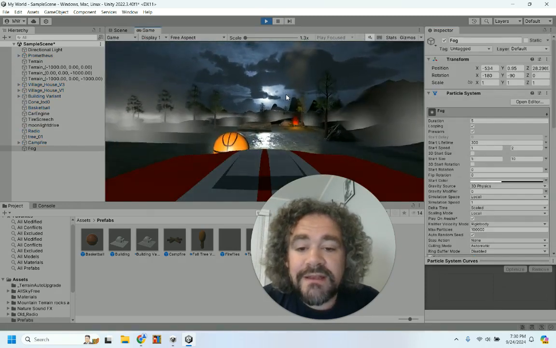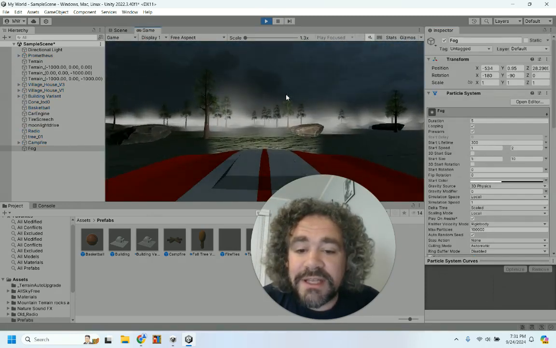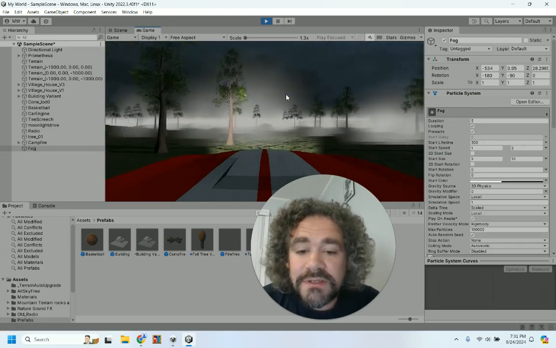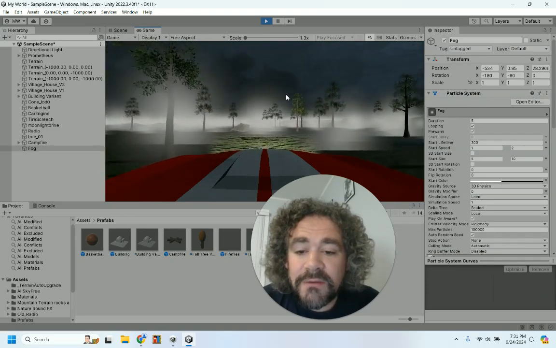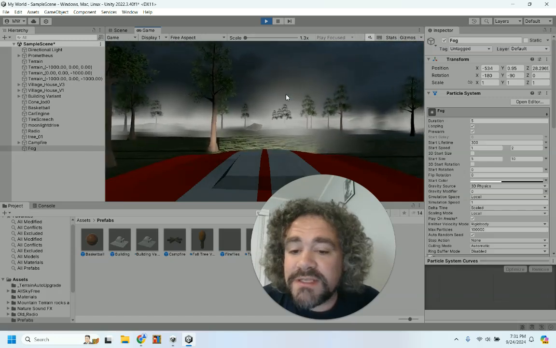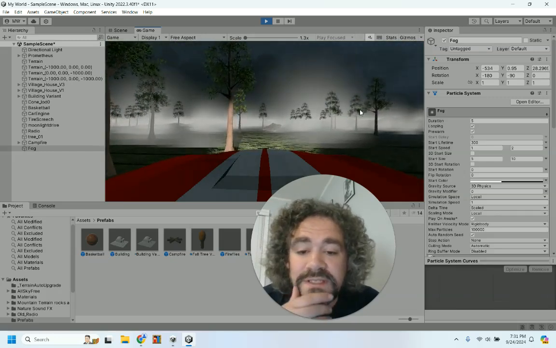Oh, look at that. Now it's starting to look like fog. Look at that. That looks great. That looks so cool. So now I've got a great fog going on here. All right. I like this. Okay, so a couple more things I wanted to mention before we leave the fog setup.